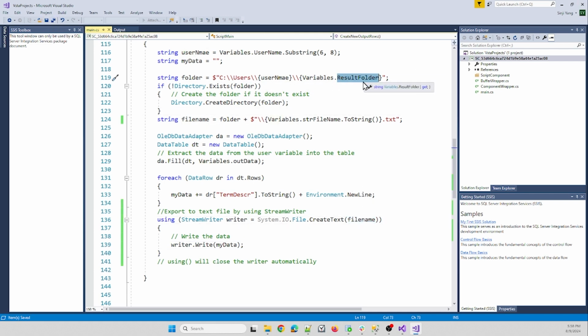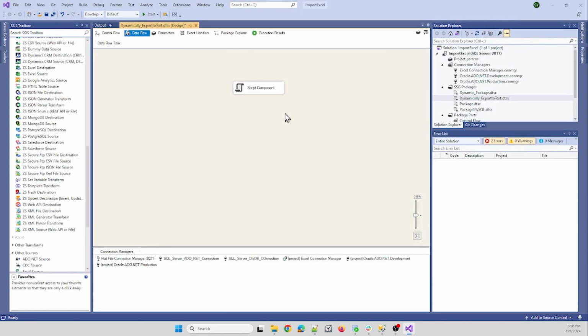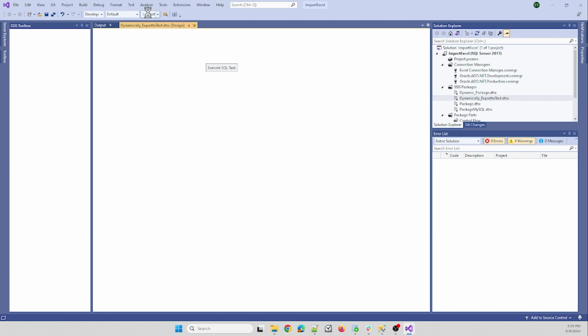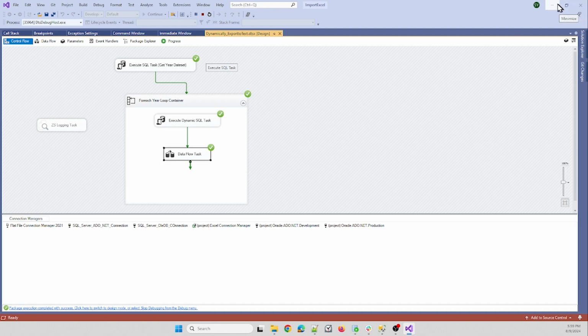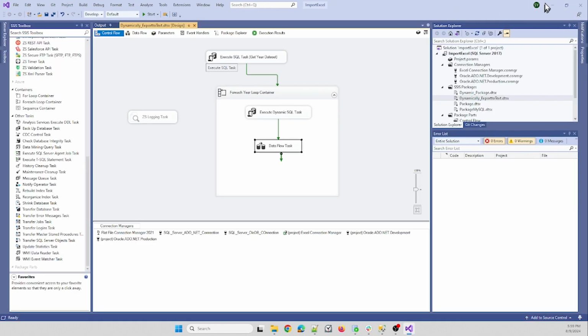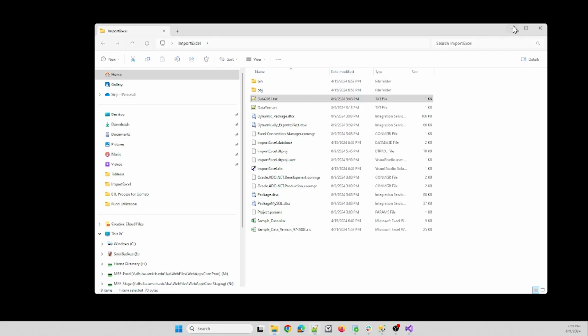Close the script editor. Since the script component directly takes the source data and exports to the text files, we don't need to add a data destination task to the data flow. Therefore, save and run the package. It ran successfully. Let's check the output folder, which is the My Result folder on the desktop. Open the My Result folder.